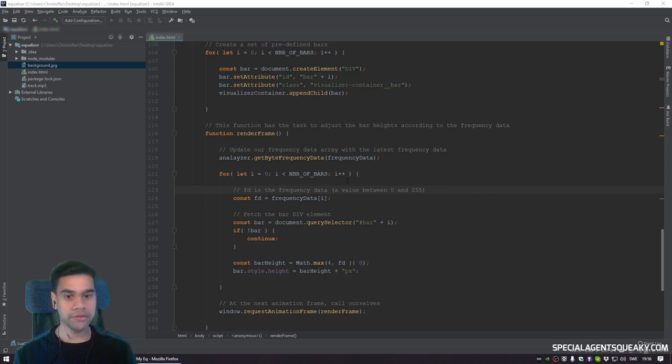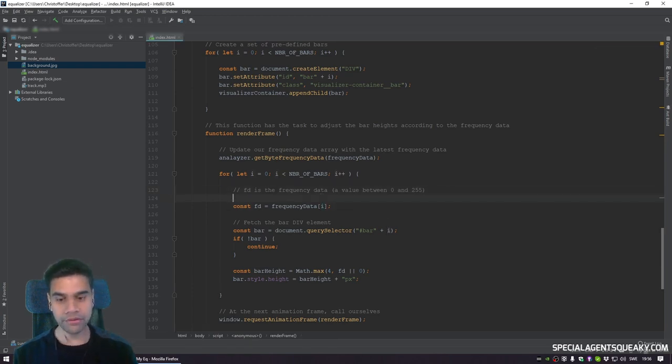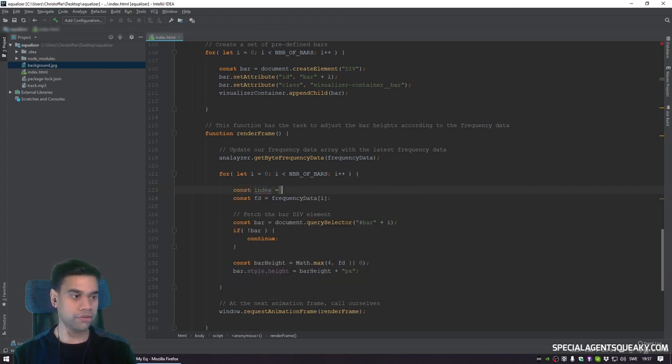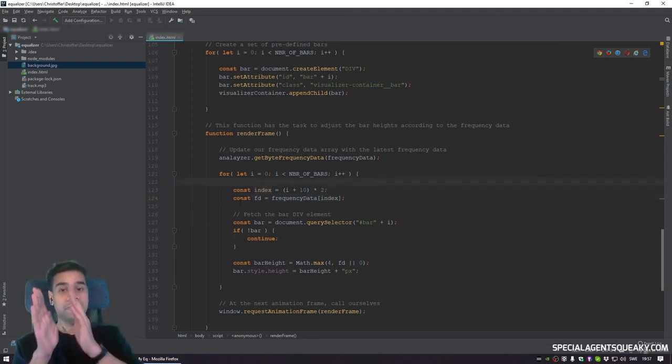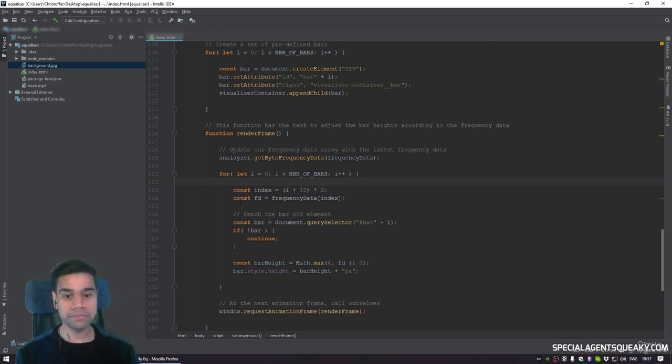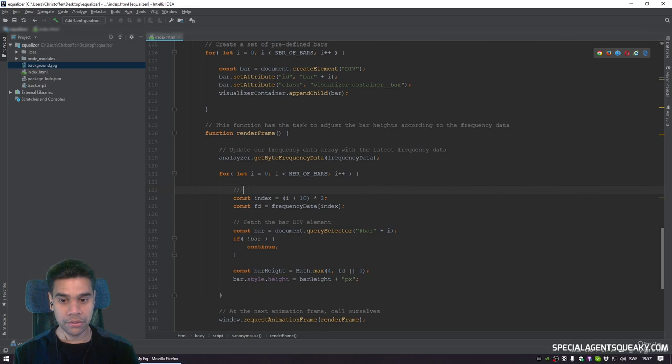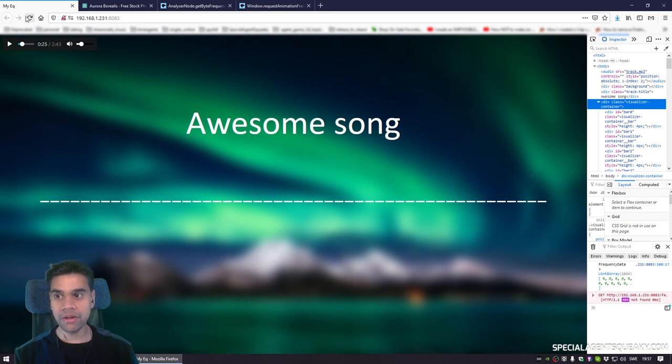So what we could do here is, instead of applying index here, let's create a new index. Remove this, create a new variable called index, and this might be i times 10, plus 2. And you can adjust this, you can do whatever you want. But this will basically fetch more frequencies in the spectrum. And we add it to the frequency data here. So FD now is the frequency value, and it's still between 1 and 255. So let's try this again.